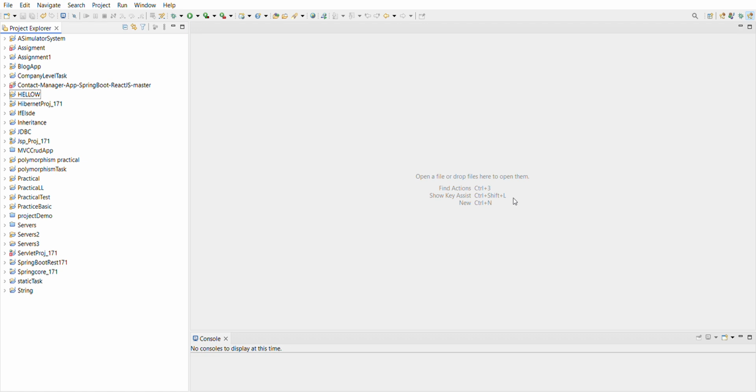We can develop quickly with minimal configuration. We can develop a standalone application without an external web server. So yeah, that's why, that's it. Spring Boot application, Spring Boot framework. Now we are going to create a Spring Boot application.